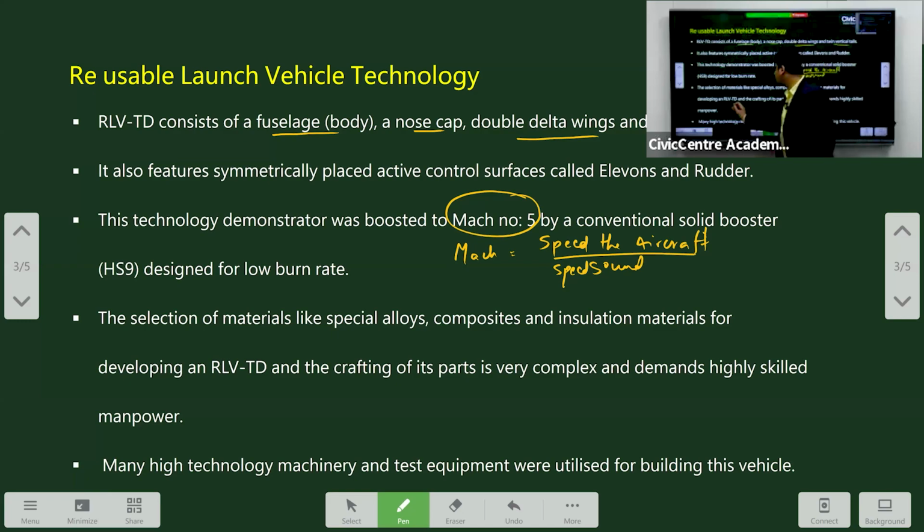So for the selection of materials, we need special materials like special alloys, composites and insulation materials for developing the RLV-TD, and crafting of these parts is very complex and demands highly skilled labor and highly skilled technology, right? And many high-technology machinery and test equipment were utilized for building this vehicle.